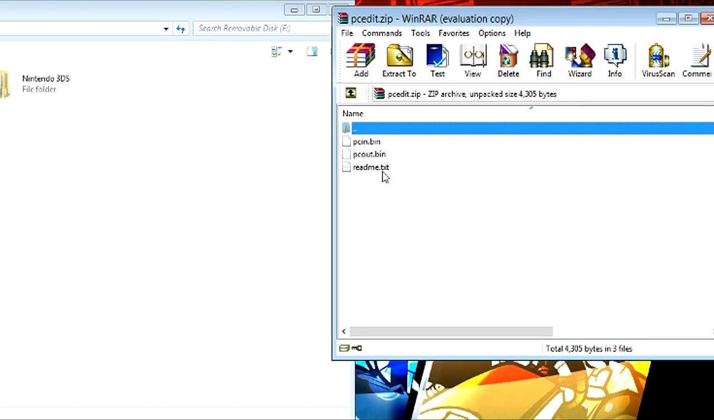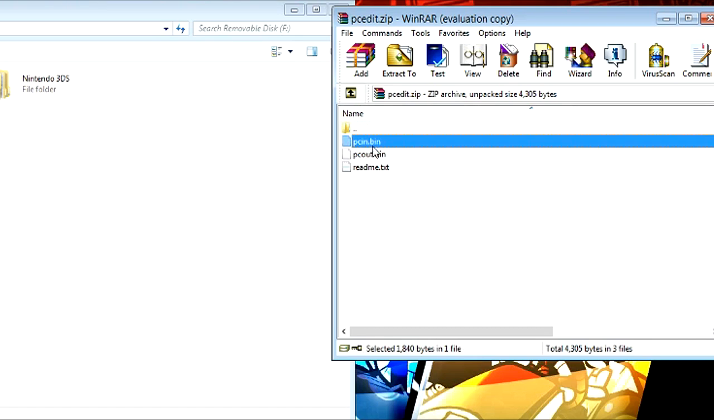Now, we don't need the readme file. The readme file is literally an instruction list, but I'm showing you how to do that with this video, so you don't really need it. But you can keep the readme just in case you forget, because it does have the links that you will need in order to inject your save file into your game. But we're not worried about the readme right now. We're worried about the PCN and PCout.